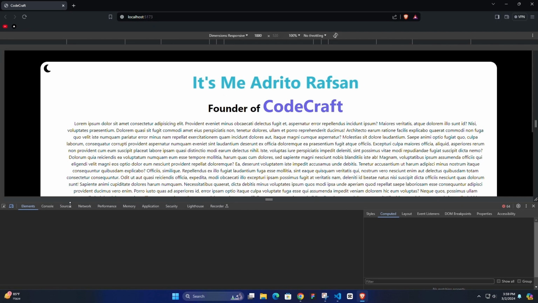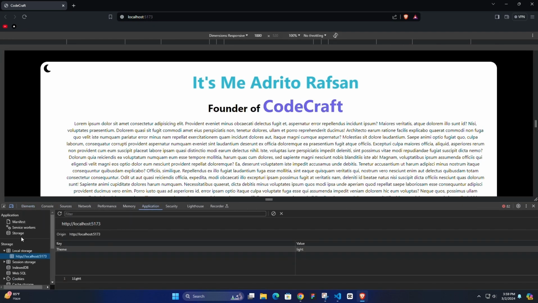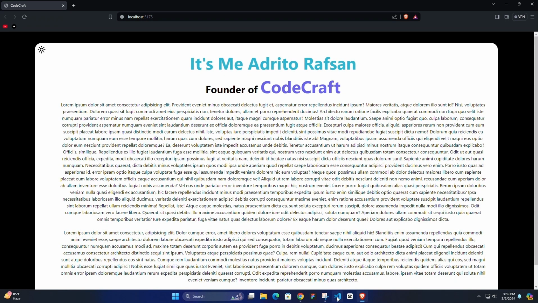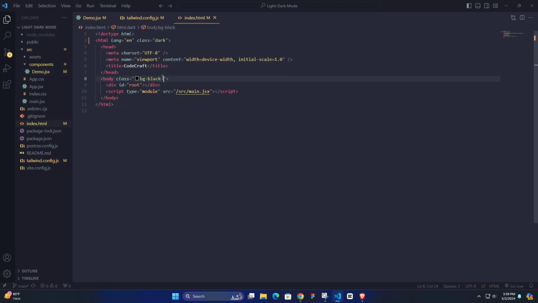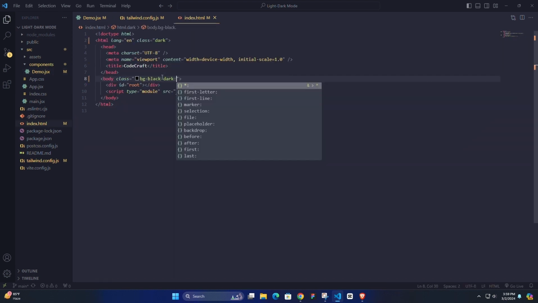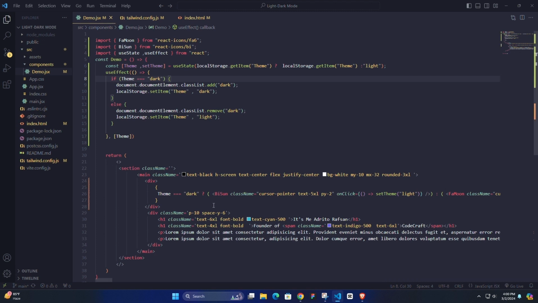Let's show our local storage. In the application we have a local storage. If we click the moon icon, the theme value, as you can see, would be dark, and if we click the sun icon it's light, and if we click the moon icon it's dark, and the sun icon it's light. That means it's working. So anywhere we use dark colon, then anything we write in Tailwind CSS works for our dark mode when we click the moon icon.